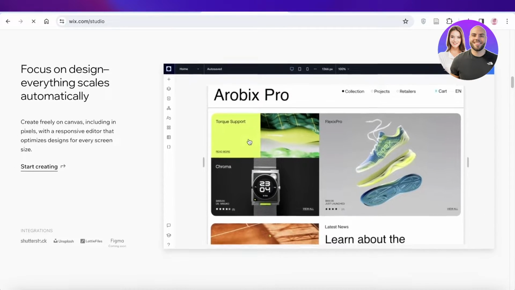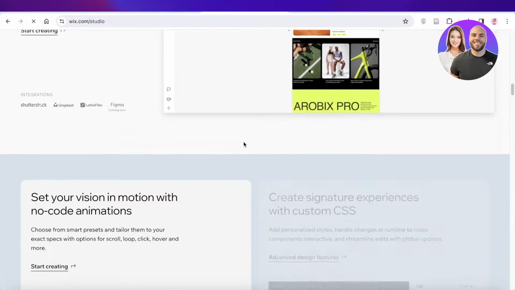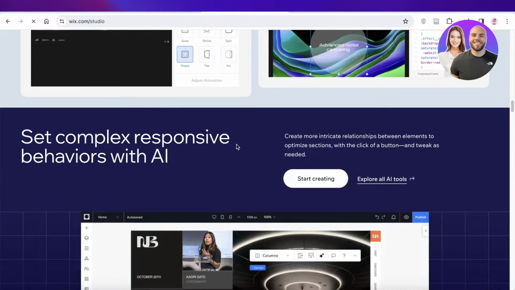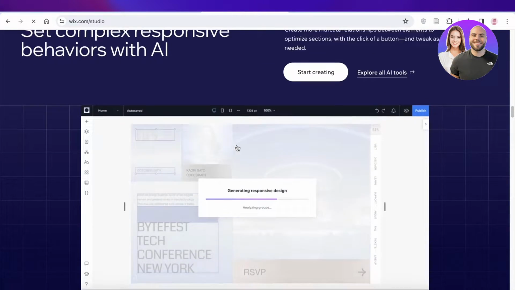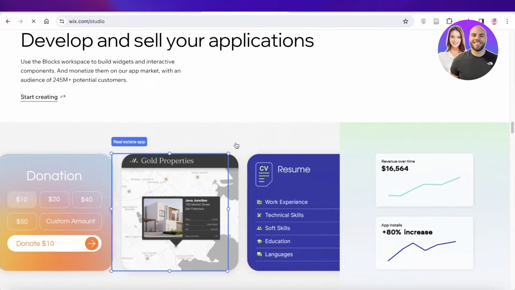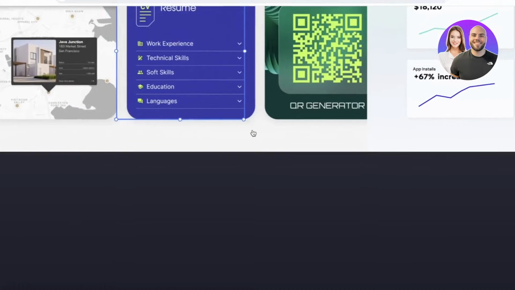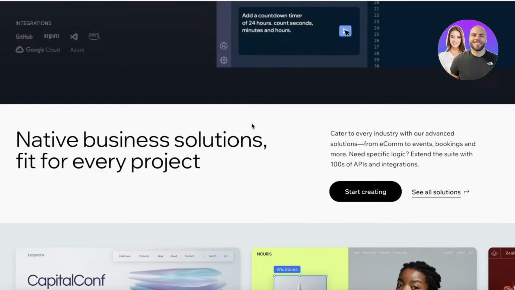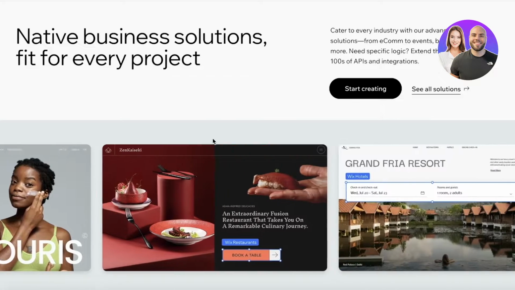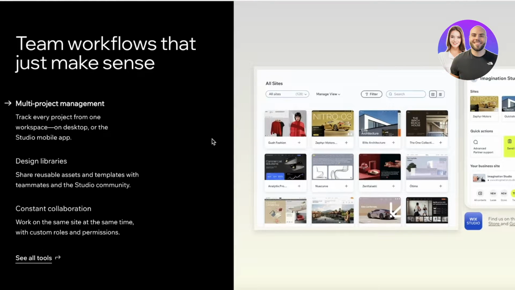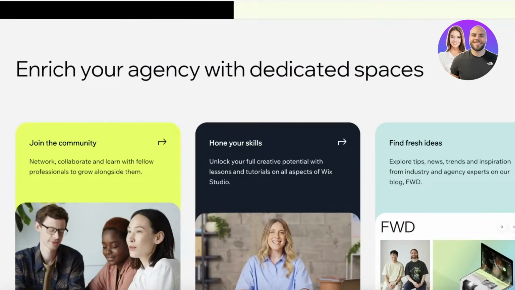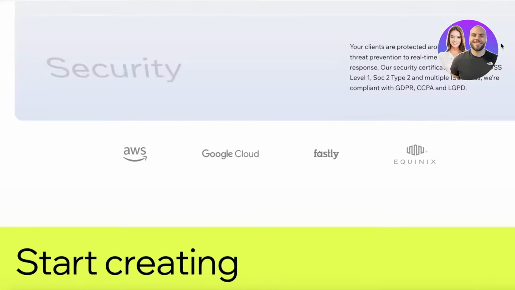So Wix Studio is a design focused tool that allows you to create super immersive websites with an amazing integration of AI. They help you sell all types of applications, services, or products, and they have multiple different templates that can help you in getting started as well. Plus, they have team workflows that help you in multitasking and building different websites all at once with your team.